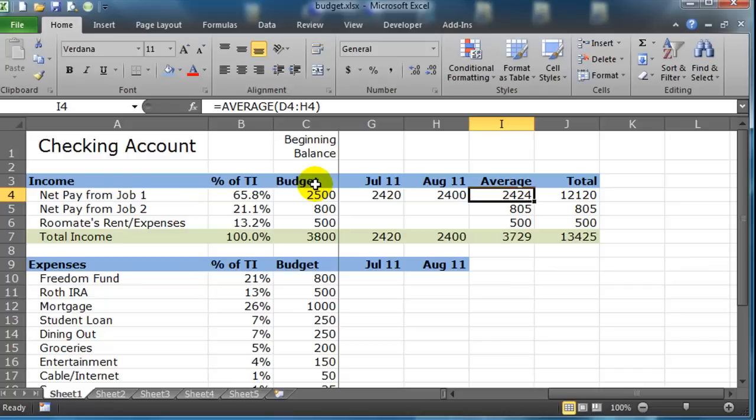It's just not useful. So once I can see that my average net pay from job one is really around $2,424 and it seems to be pretty consistent, then I can change my budget amount from $2,500 to maybe $2,525. And there we go. Now my average for these are still the same since there's no other data points to affect them. And I can also find out, okay, what's been my total pay and things like that.